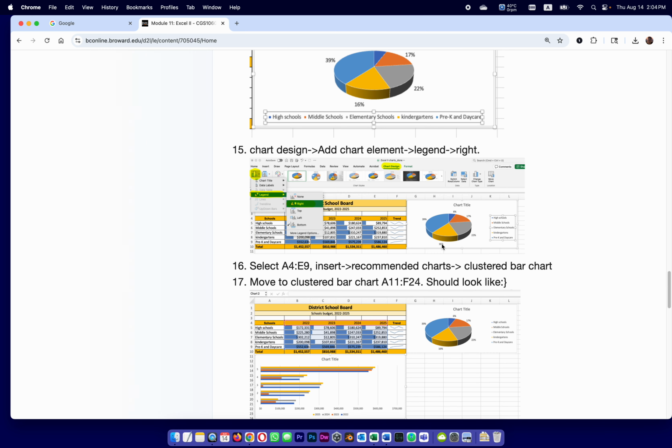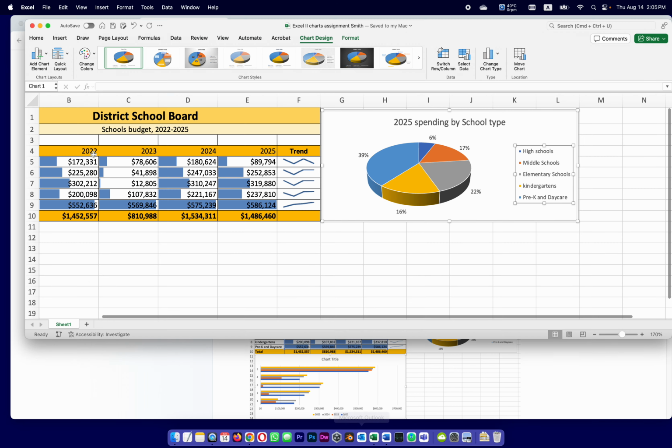So now it looks like this. Step 16, select A4, E9, insert from the menu called Recommended Chart, something called a clustered bar chart. So first of all, select A4, E9. That's pretty much everything. Now, what are we doing here?